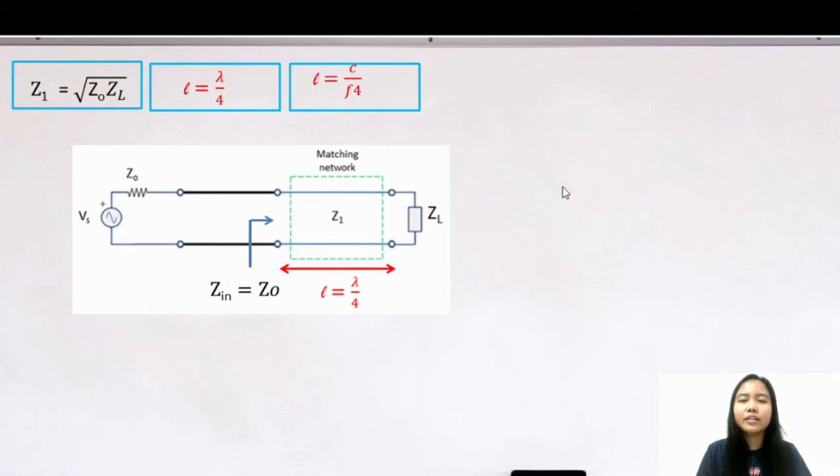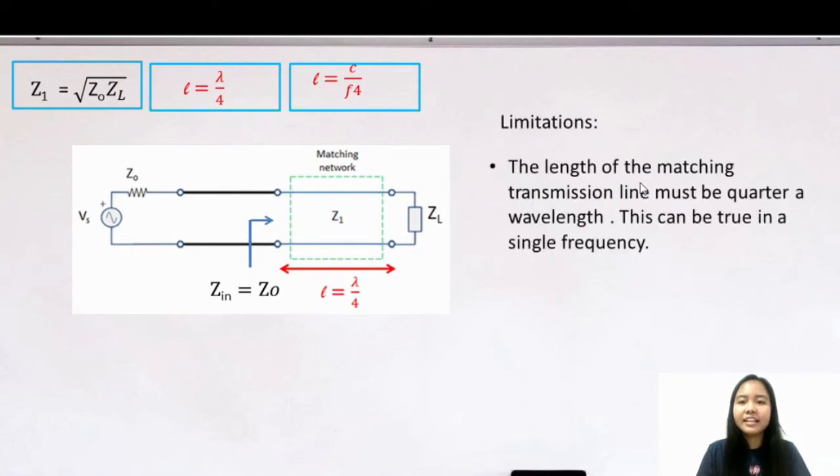But take note that all of us in this world has its own limitations, and this matching network has also its own limitation. It includes, first, the length of the matching transmission line must be quarter a wavelength. This can be true in a single frequency. And lastly, the load impedance must be purely real.